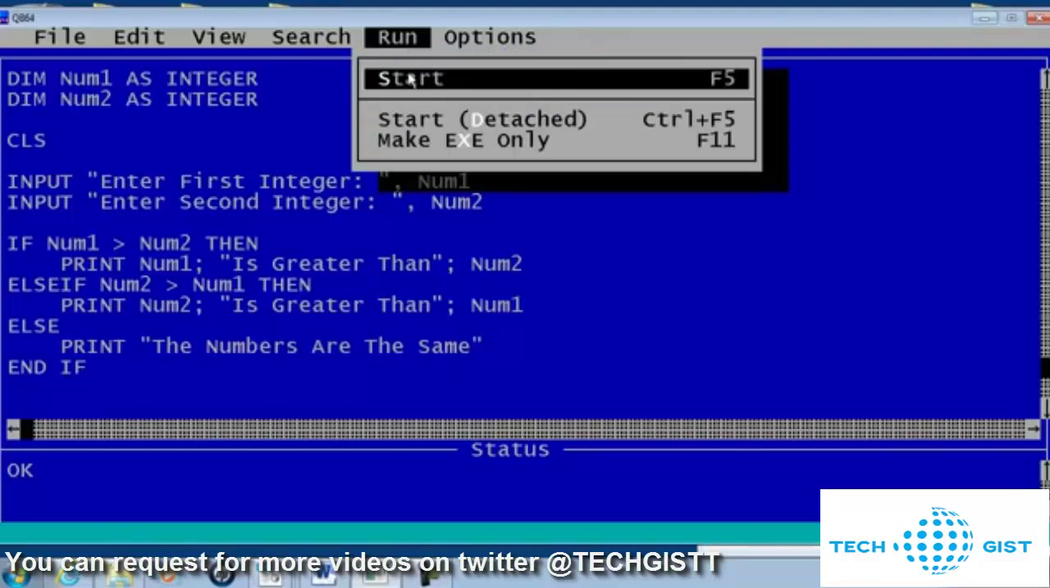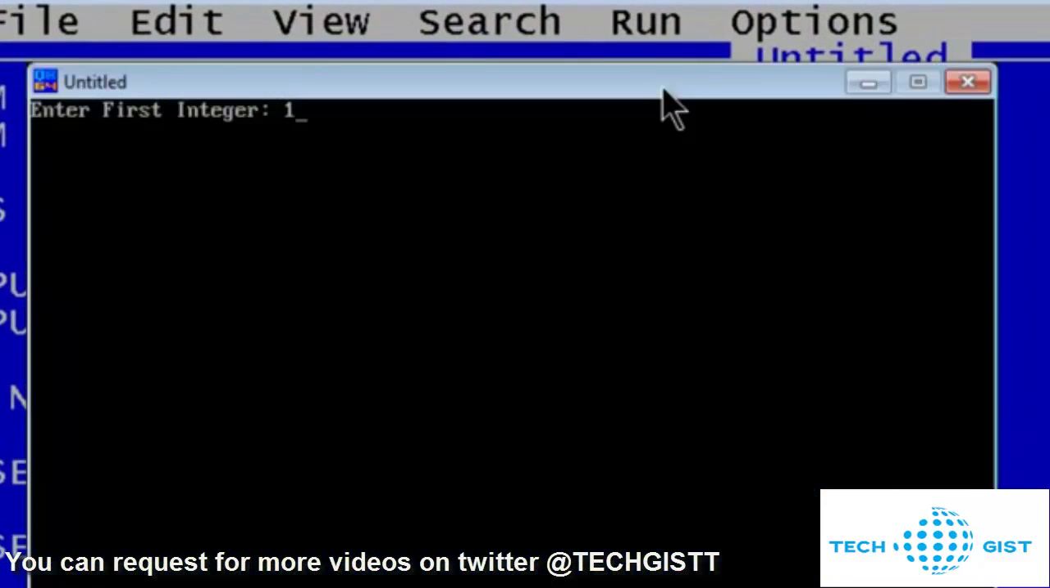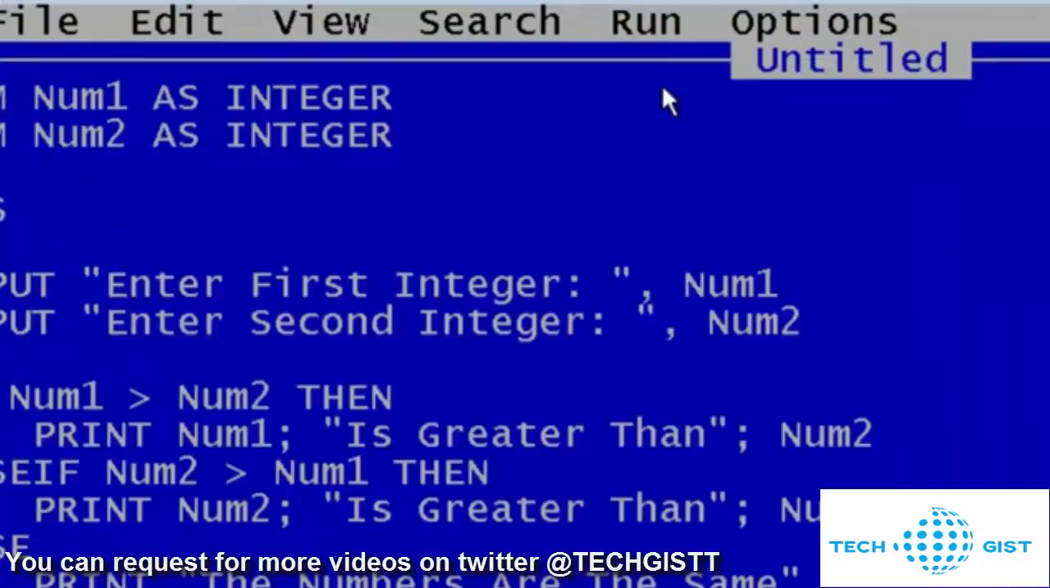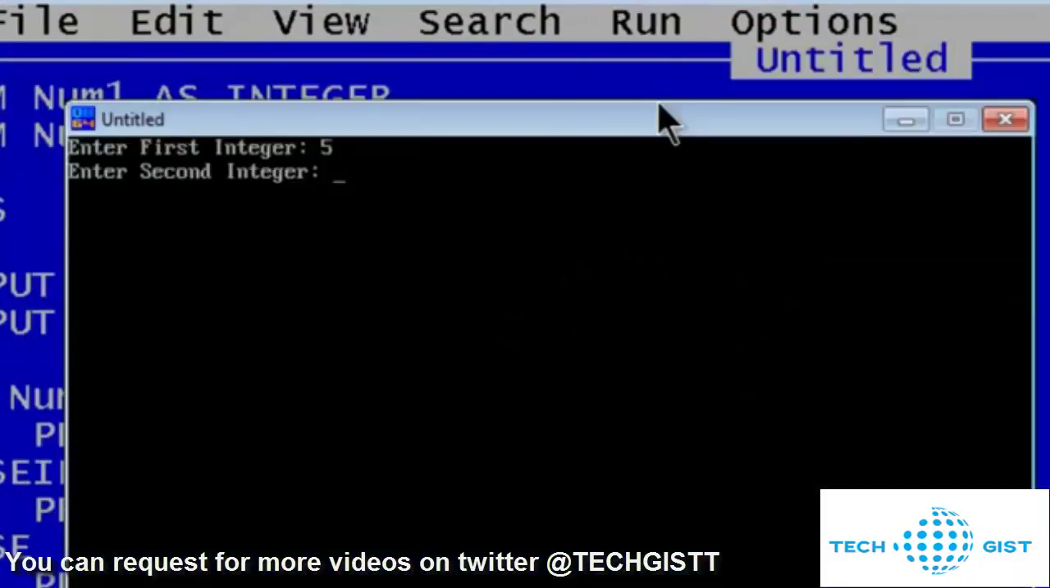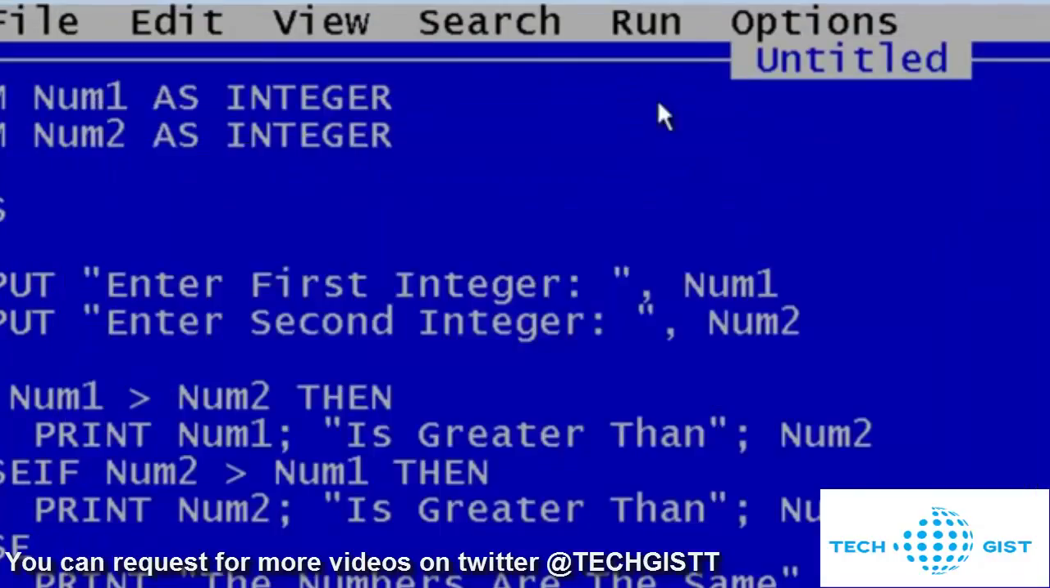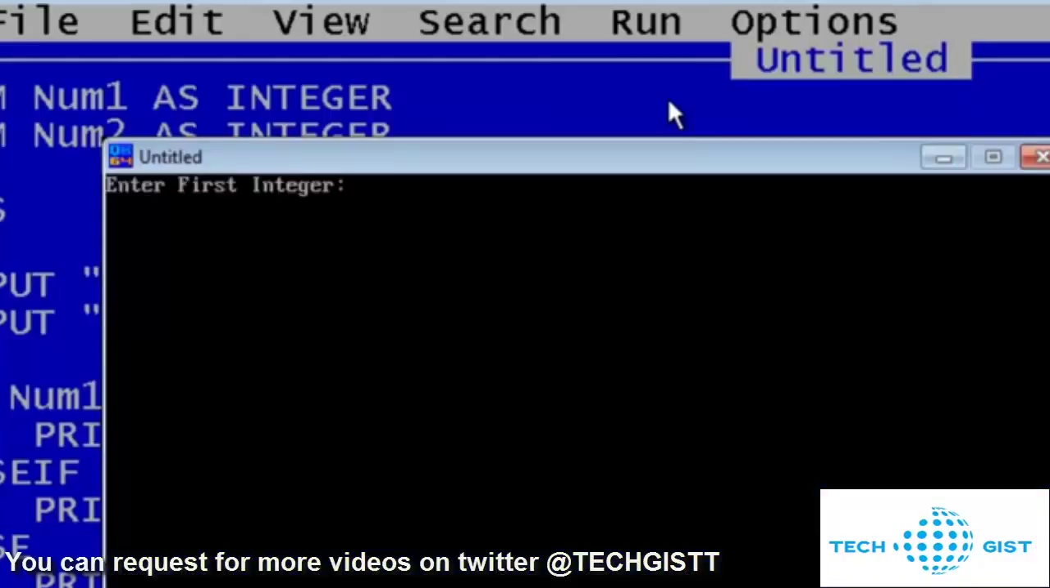Okay, I'll go ahead and run, and we'll try this again. Start off with 10 and 5. 10 is greater than 5. Good. 5 and 10. Still says 10 is greater than 5. Good. And one more to try this out. We'll try 5 and 5. The numbers are the same.